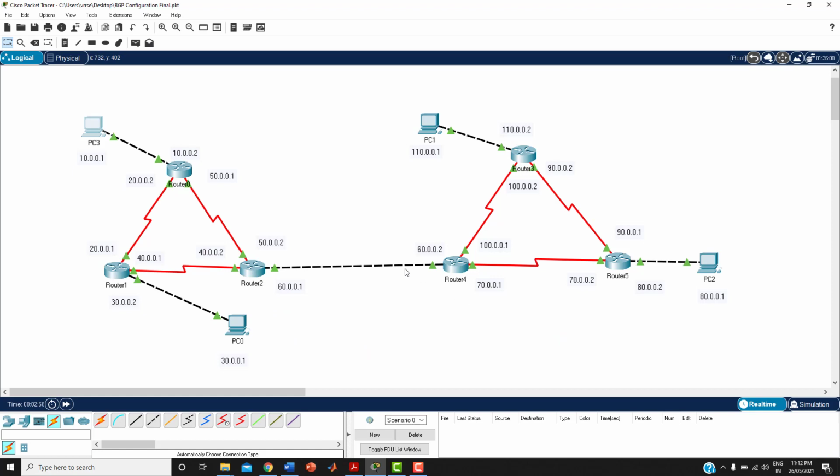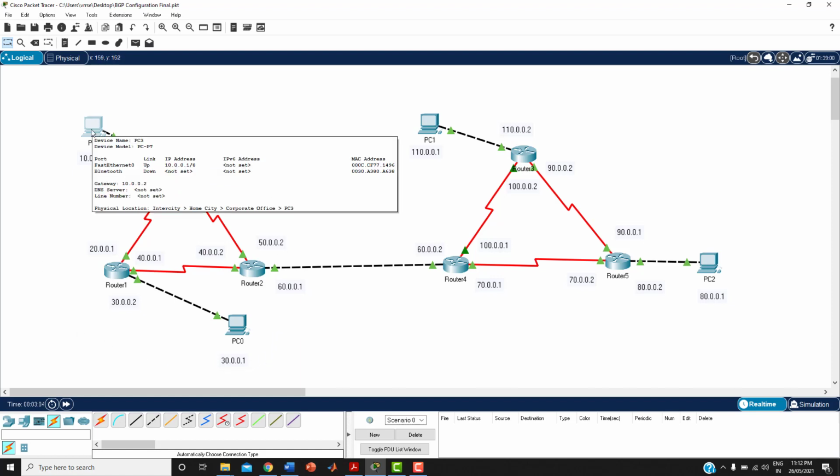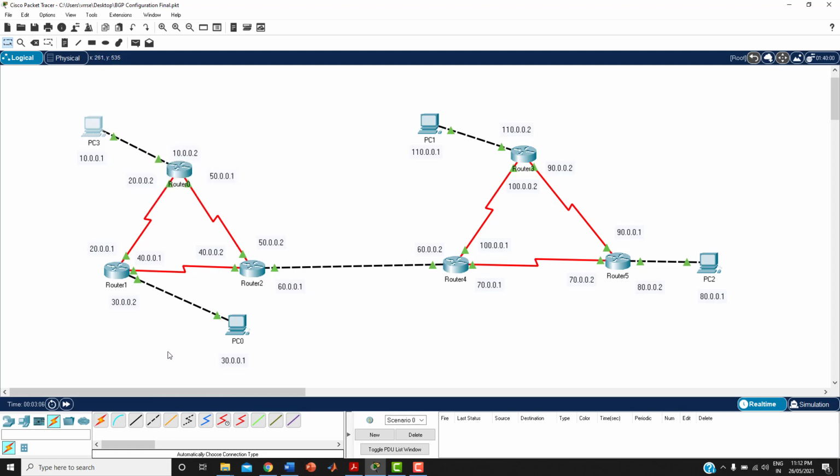Before that, we have to configure an interior gateway routing protocol. Here, I'm going to use EIGRP, and I'm going to make this an autonomous system. Our autonomous system group here is 100, and this other one I'm going to make 200. Then we will configure the BGP.